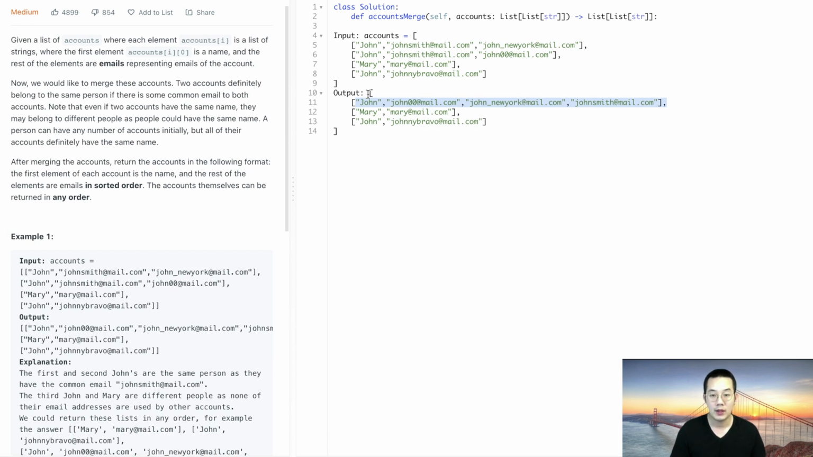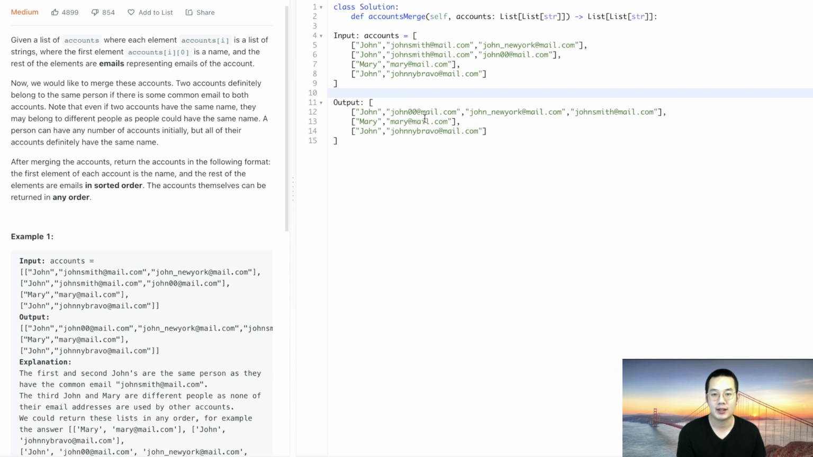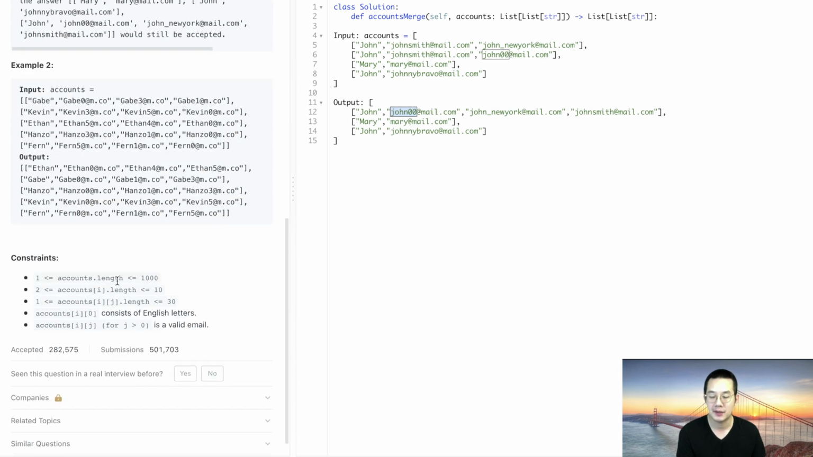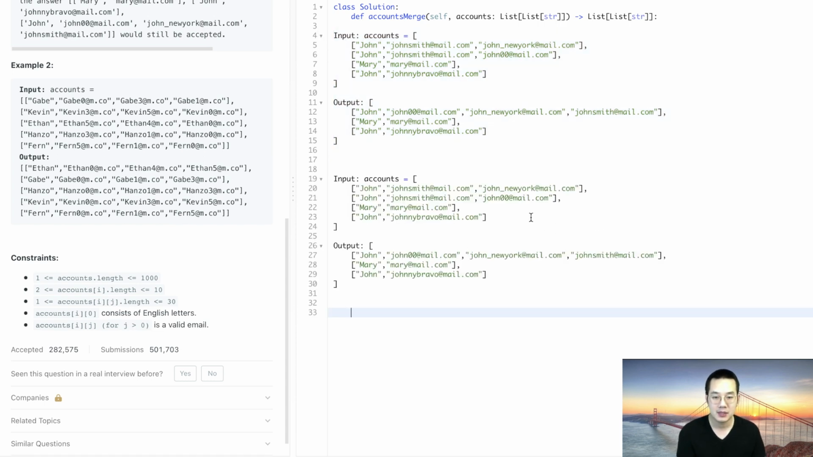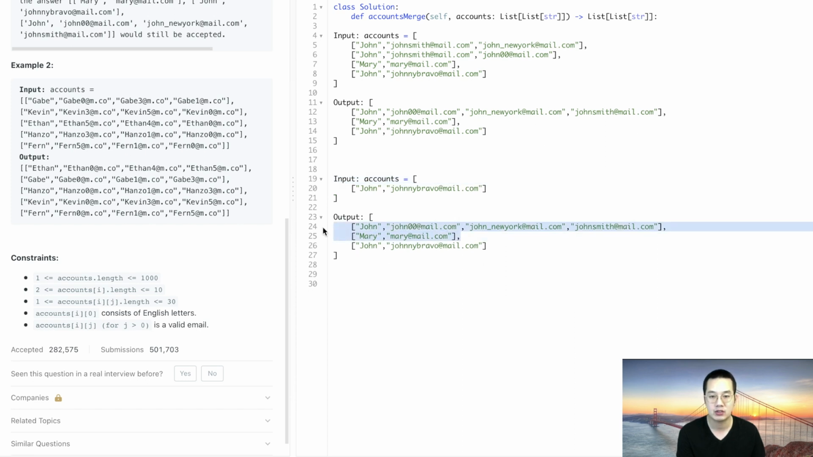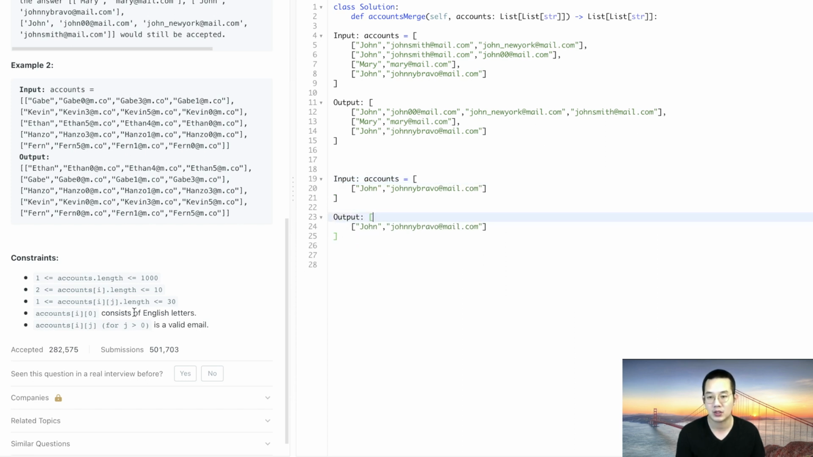So what are some edge cases that we can think about at this point? What if they don't have an email? Is that possible? Well, let's take a look at some of the constraints. First things first, the minimum is 1 account. That means there must be at least 1 account here. This is an edge case. Essentially, there's one thing, and there can only be one thing returned.